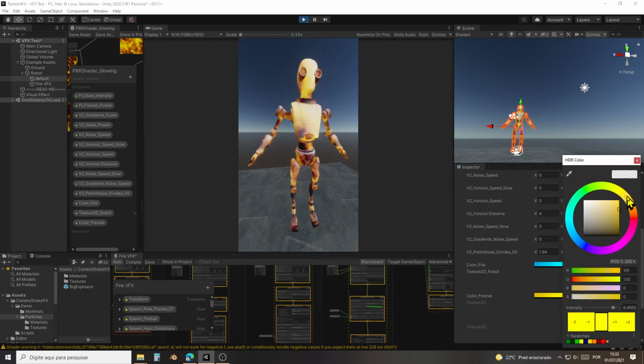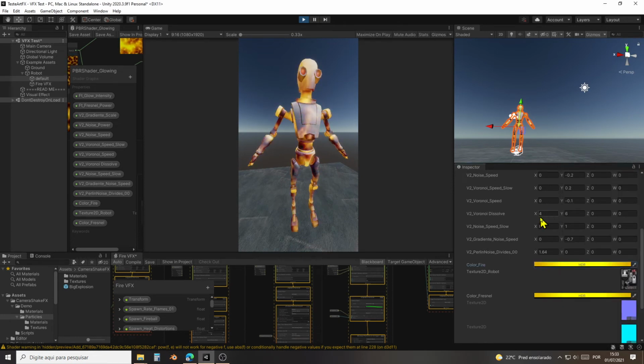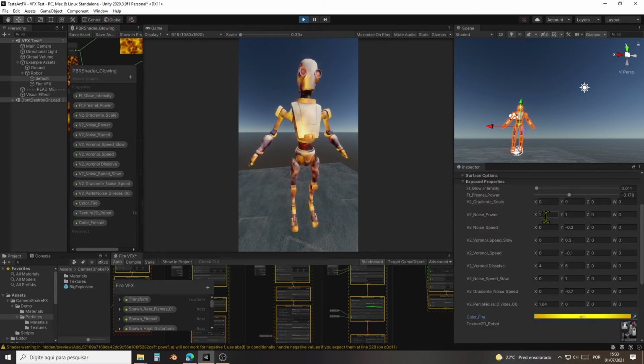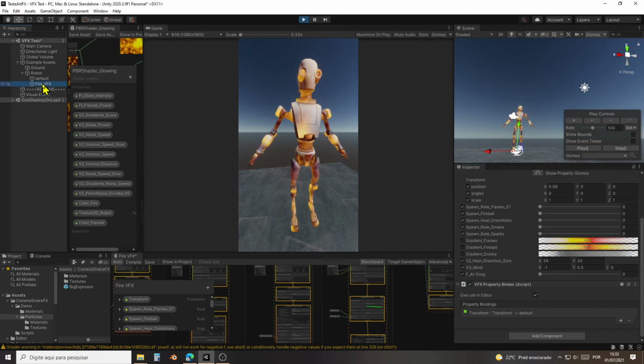I'm going to go back to the color here so we can see the effects in the original way. I think this was 3.3, I don't know exactly, but yeah, I think it's good enough. Maybe here this noise speed was too slow. And that's it. Let's see now with the fire.